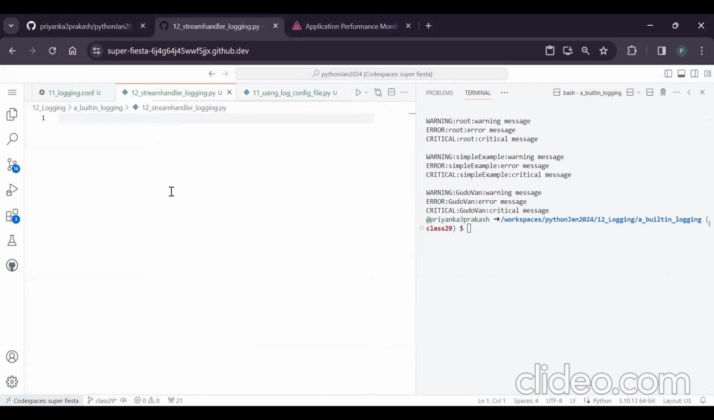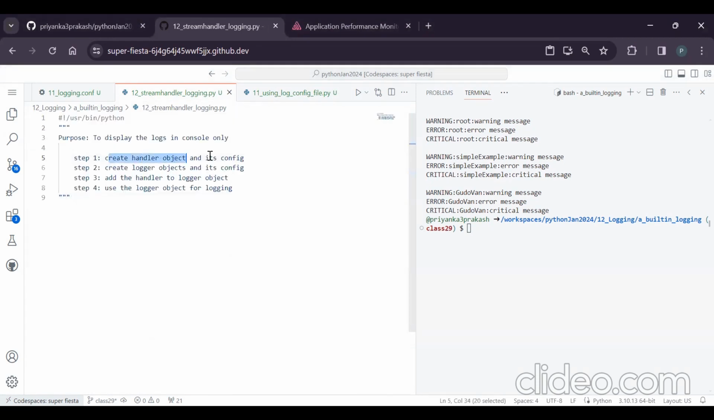So till now you understood what a stream logger is, right? Now the process is very simple. If you want to create a streaming logger, or any logger for that matter, first we need to create the handler and we need to have the configuration. Then you create a log object, add that configuration, and you do it.